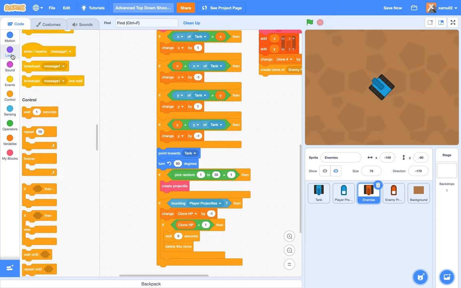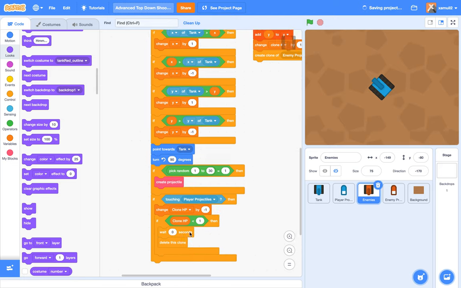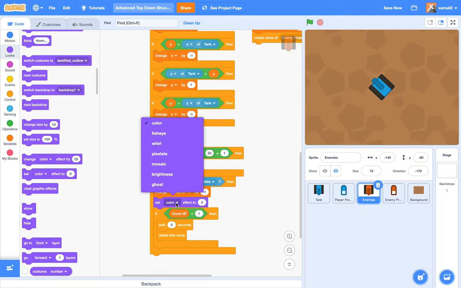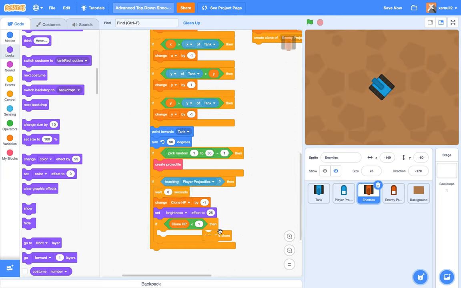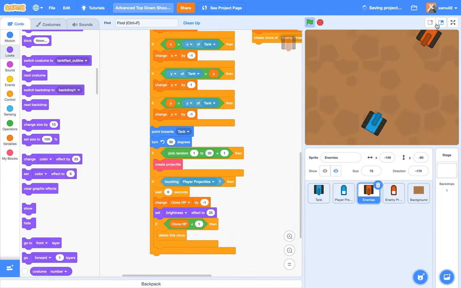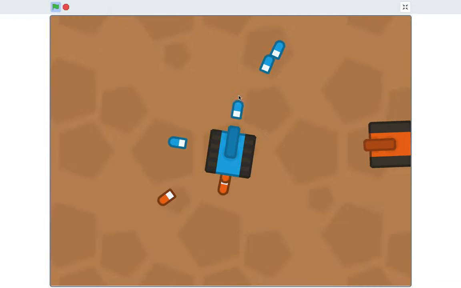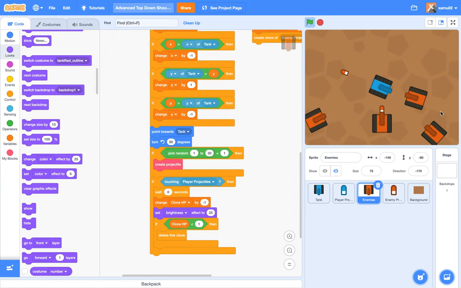And we can also make a brightness effect, which means we put a set brightness effect to 0 here, and if it touches the player projectile, we want it to become slightly brighter, let's say 25. And let's take out this wait 0 seconds, we're going to put it right here. So if we try it now, we shoot it, boom. It gets brighter, right? But then it dies instantly. Why is that? That's because our player projectile is not deleting, right? The clone's always there. So it immediately disintegrates our enemies.